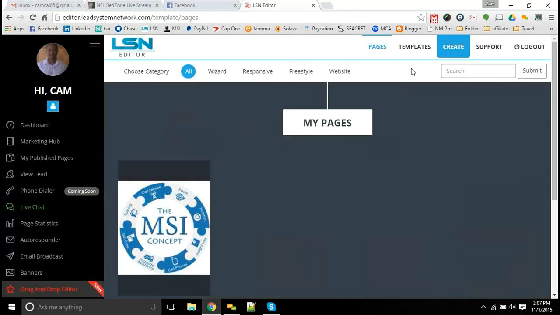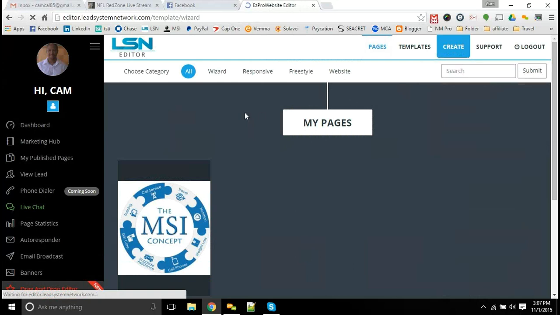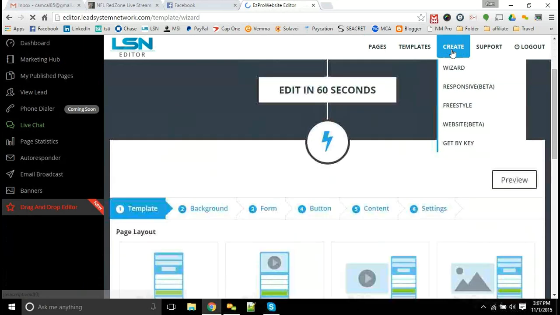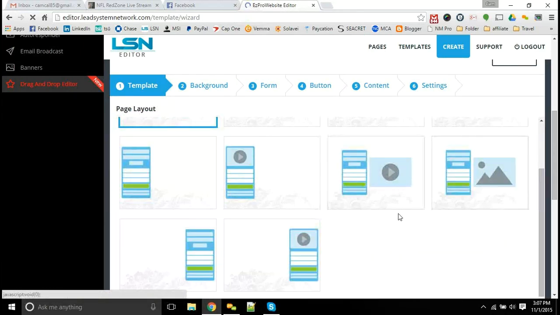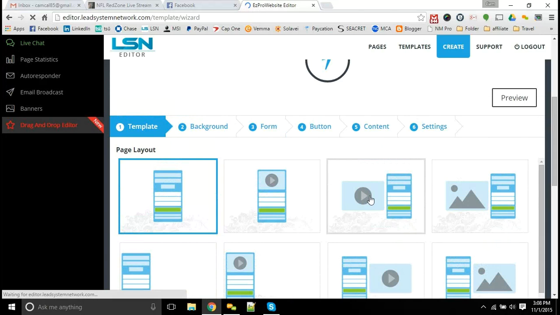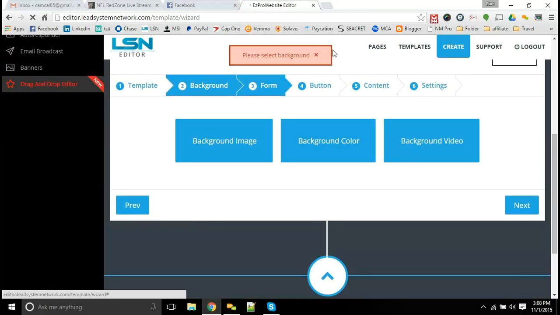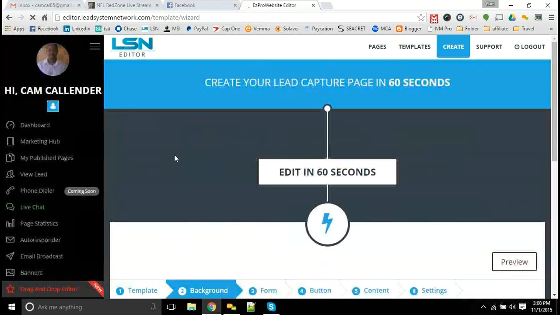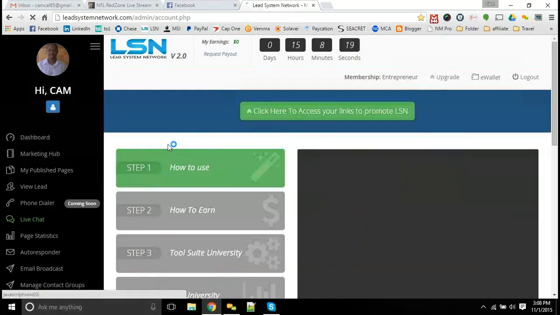So you can come into the editor, and then you just do a create page. You can either do the wizard, or you can go through and do responsive, which I did mine in, but it is in beta. Freestyle works pretty well as well. But you can just pick your page layout how you want it to be. Usually I have video left and information right, just so people can read left to right. But you can use any of the formats, put in your videos, and then create your form. And the wizard does it pretty intuitively. But that would be how you would create for any business.